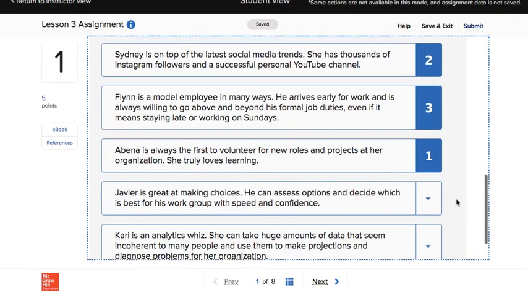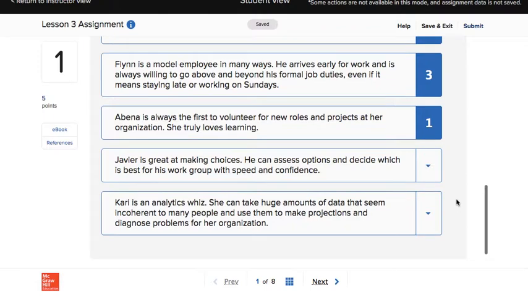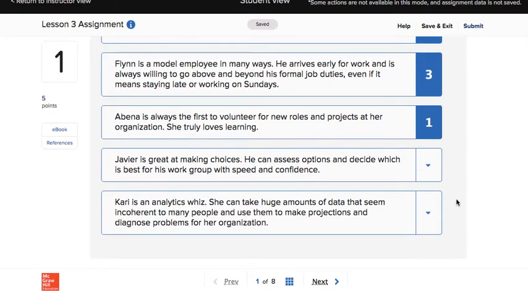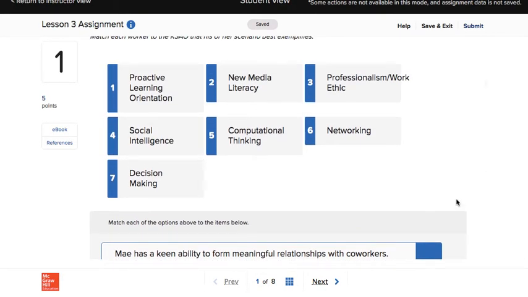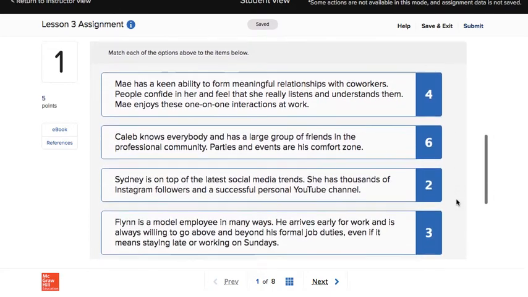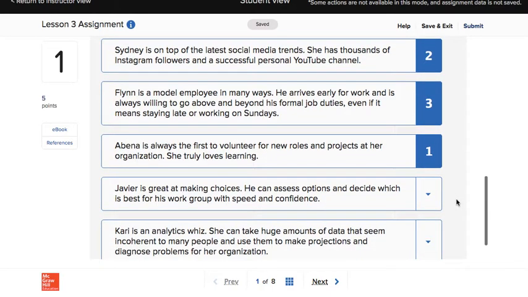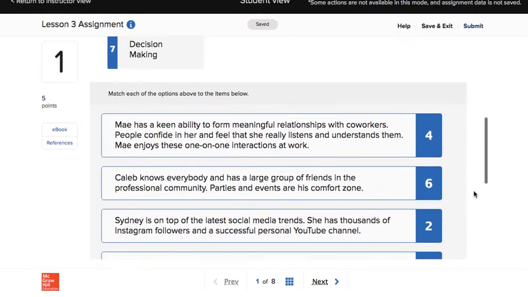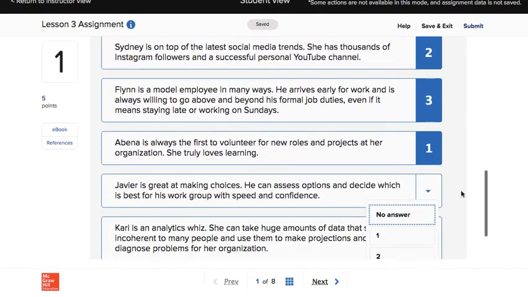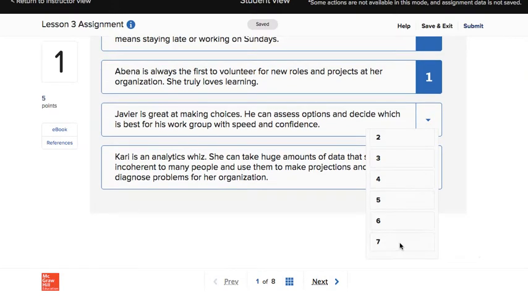Then I read, Javier is great at making choices. He can assess options and decide which is best for his work group with speed and confidence. So I scroll up and I say, is that computational thinking or is that decision making? Oh my goodness. And I go down and I say, maybe it's decision making. And I say, oops, which one is decision making? And that's 7. So I click and I scroll down and select 7.